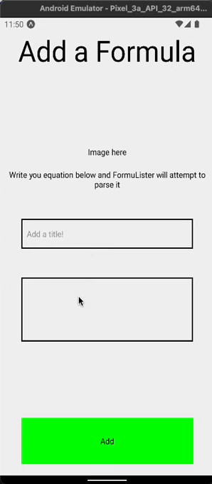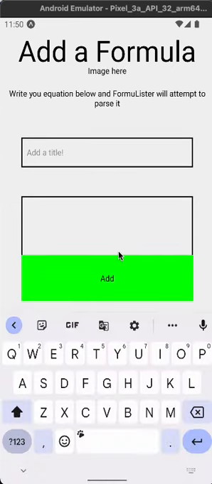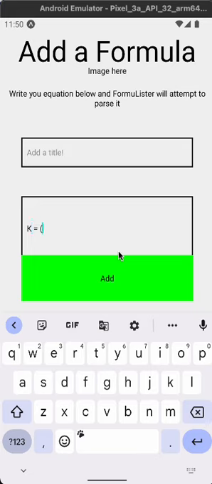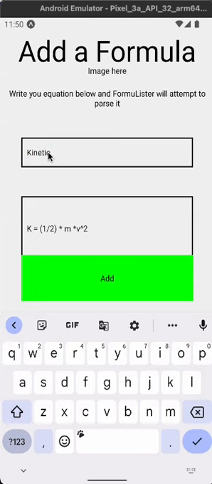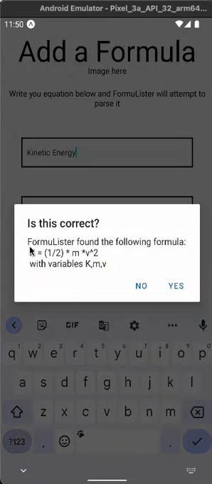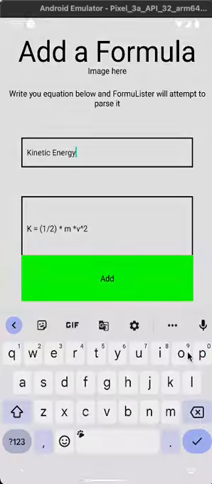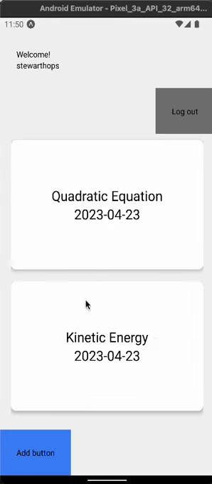It'll make more sense if I give you a bit more of a complicated expression. So we could have the kinetic energy formula that I was talking about, which is K equals 1/2 mass times velocity, and then we can call it kinetic energy. So it'll say we found this formula and these are the variables. Hit yes because that was correct, and here you go. You got it here, kinetic energy.